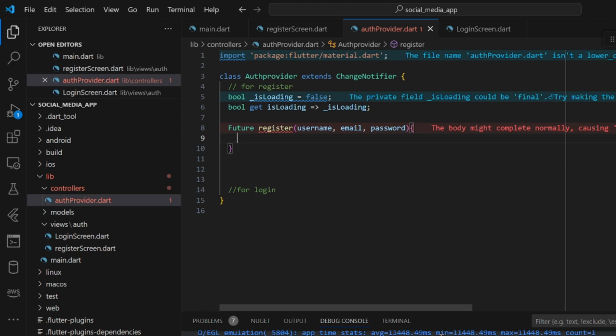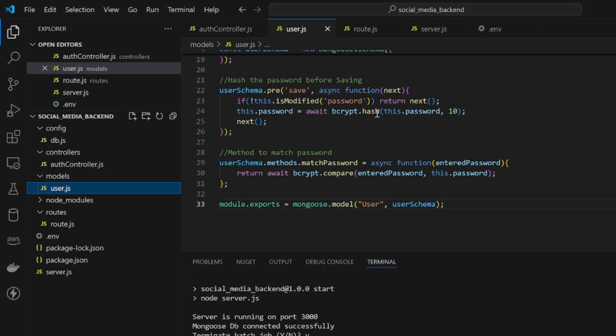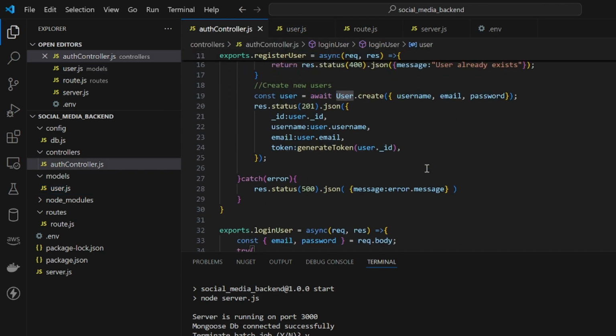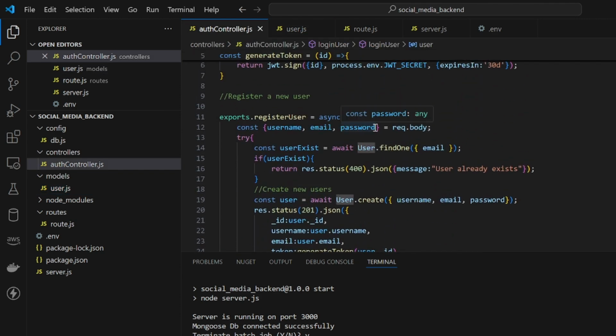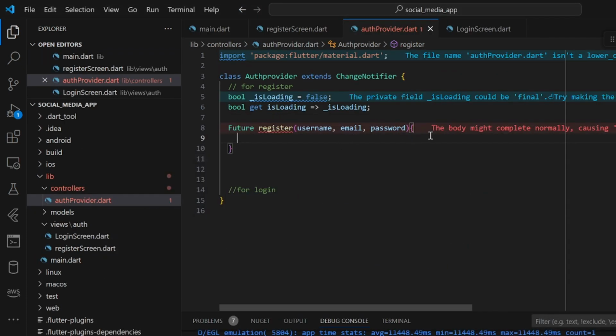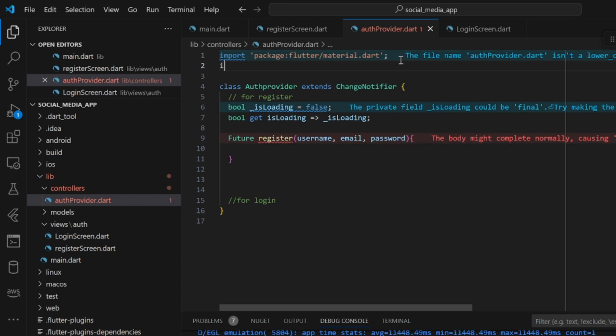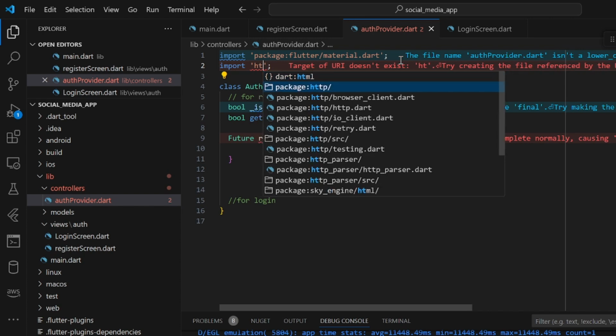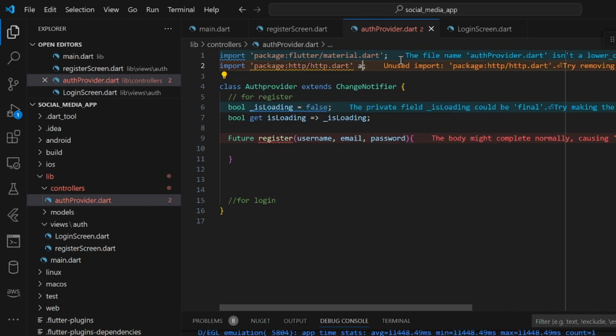All right. Remember here we're accepting this. So this must tally with what we have there: username, email, and password. Okay. So username, email, and password. What do we want to do next? Let's import the HTTP package as http.